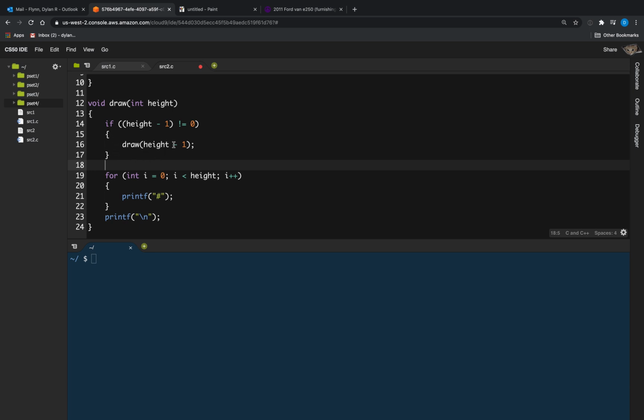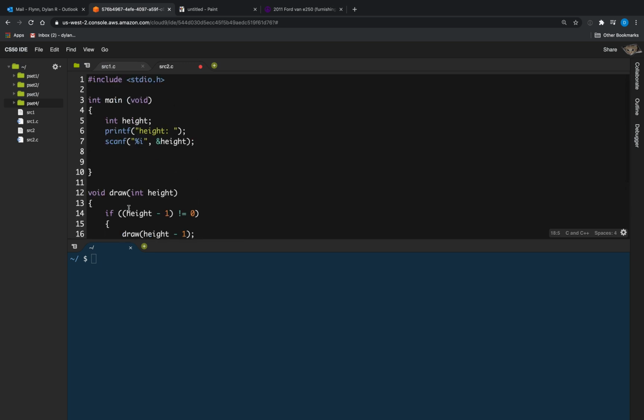Now at this point, none of these functions have executed all the way through. They're just stacking on top of each other. So now as they go to pop off the stack, we draw pyramid of height 1 down here, and then pyramid of height 2, then 3, then 4, then 5. So we draw the pyramid from the top to the base, and print a new line every time.